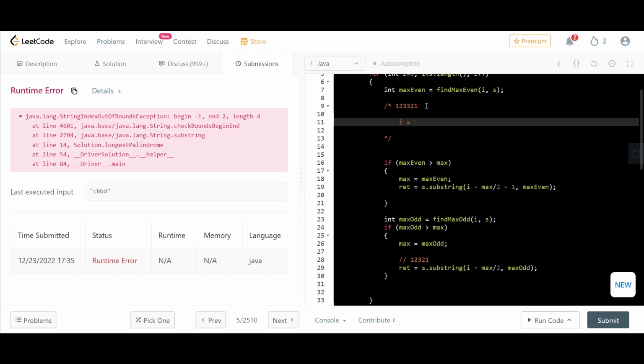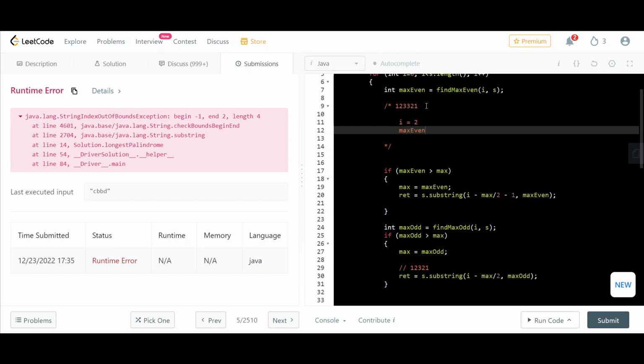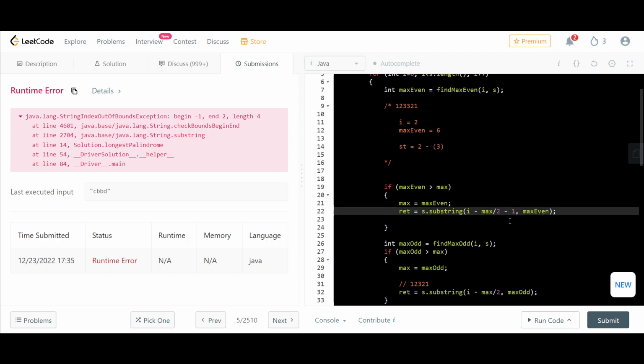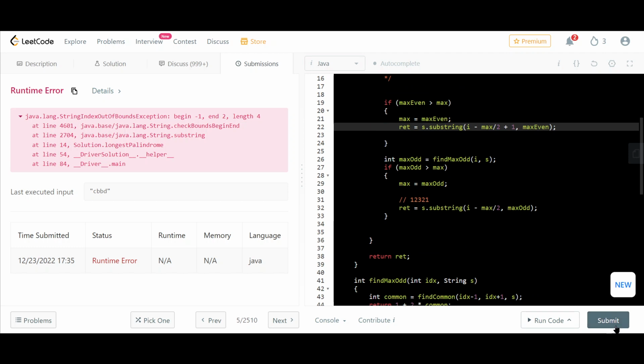Okay, your I is at 2, your max E1 is 1, 2, 3, 4, 5, 6. So start will be 2 minus, well, the common part obviously is 3, so 2 minus 3 is minus 1. But you can't go all the way, so plus 1 actually. So 3 minus 3, you're getting 1, and so plus 1. Fine, and submit.